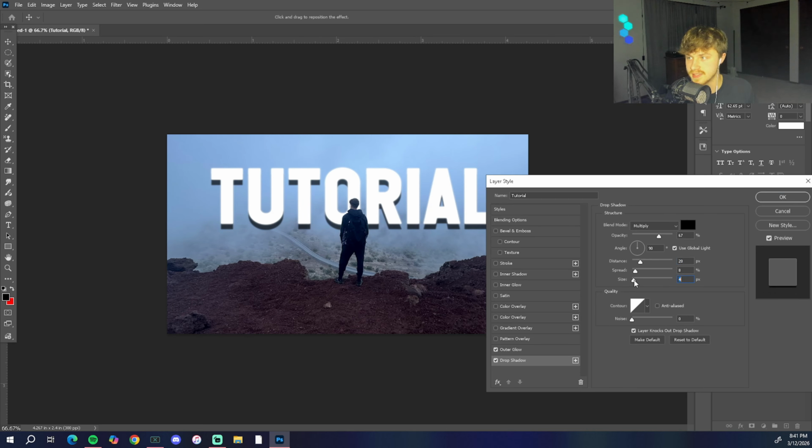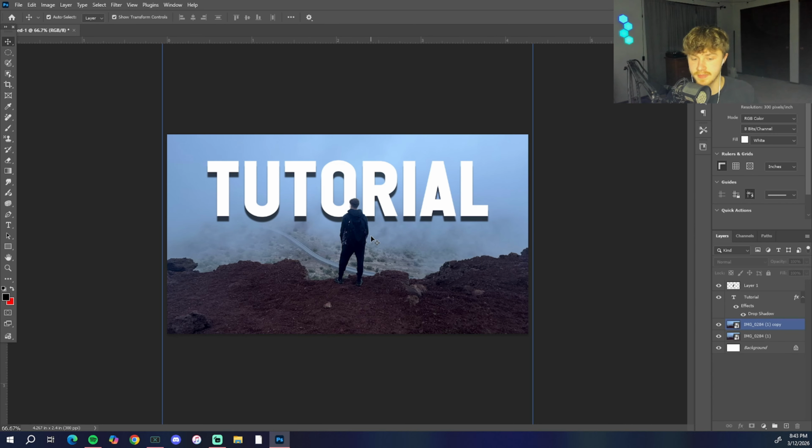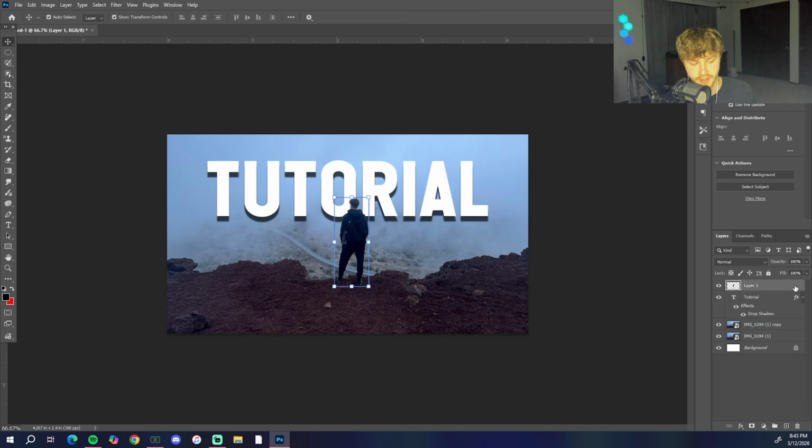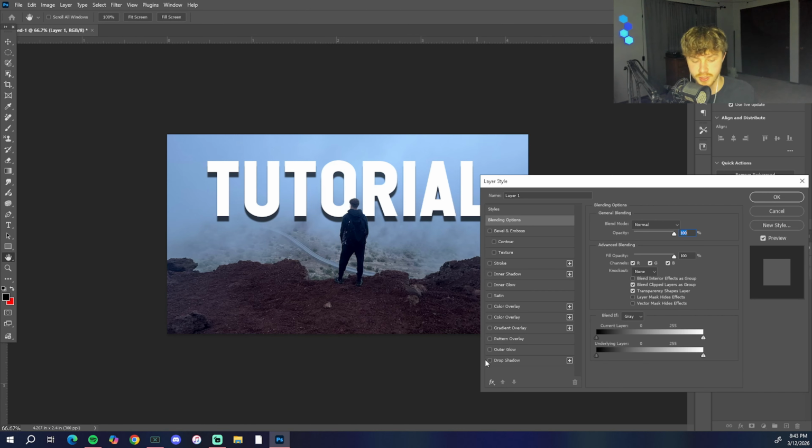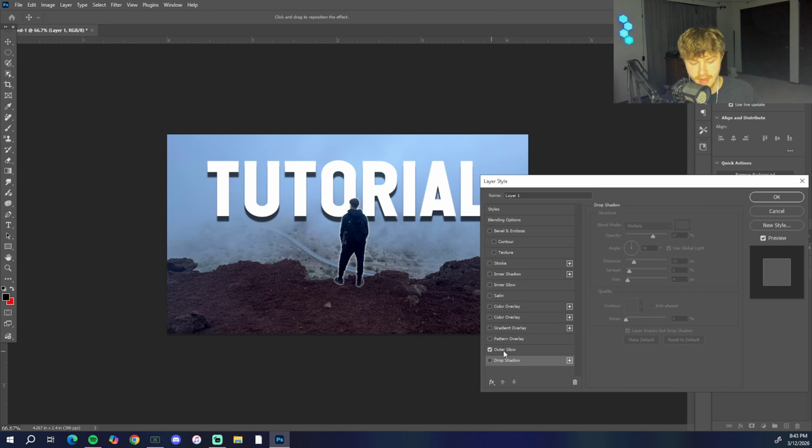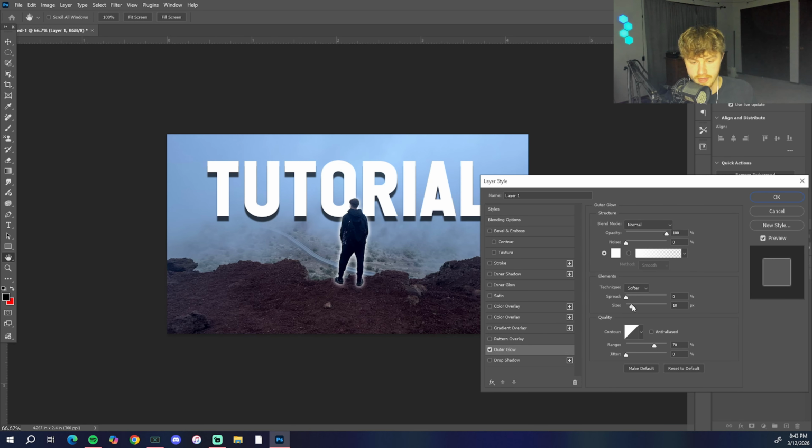Adding just a simple shadow to your text makes it look so much more professional, I think. You can also do the same thing with your cutout from earlier. If you double click in the blank space there, it brings up the same box. You can do whatever you want. I think I'm going to add an outer glow, probably keep it white, just keep it a little clean.